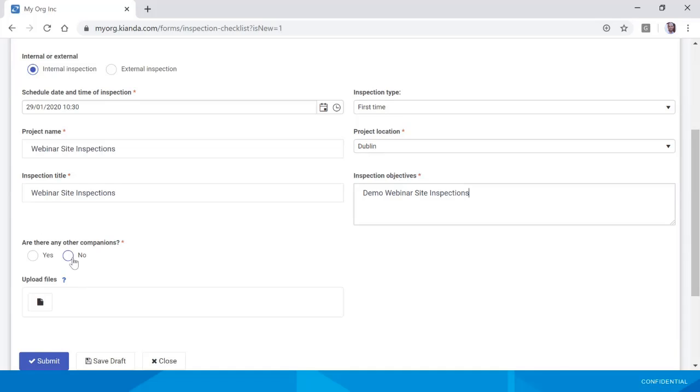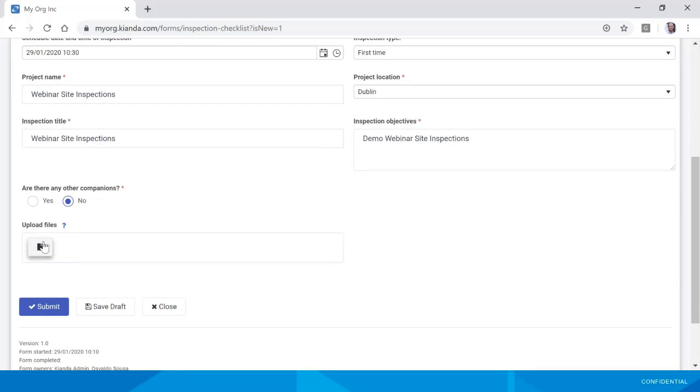Do you have any companions? This is something that is useful in certain organizations. You could then say that, yes, you have additional people that will be accompanying, following you during the inspection, other than just the inspector. You could here define those users that will be following with the inspector. And then again, you can also additionally upload files, so previous documents that were related to the inspection. As an example, a previous report of that same inspection.